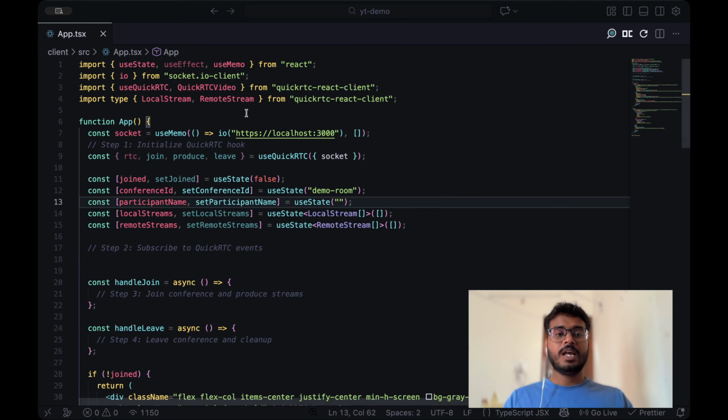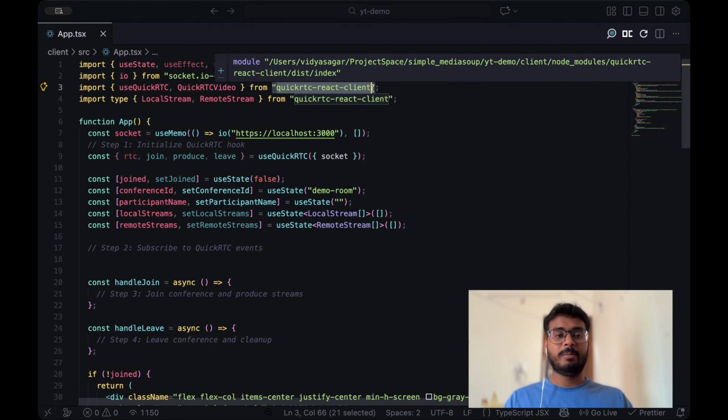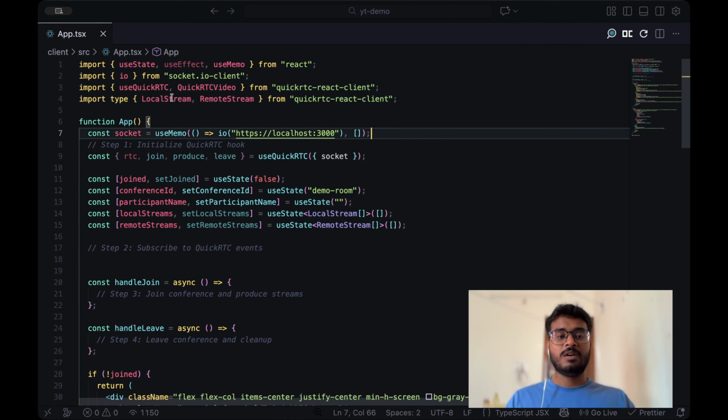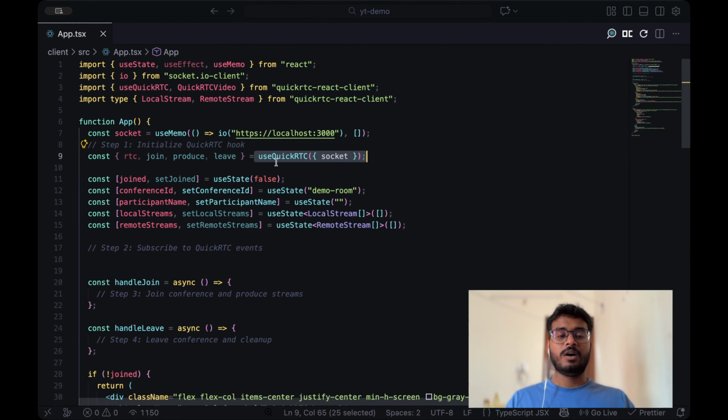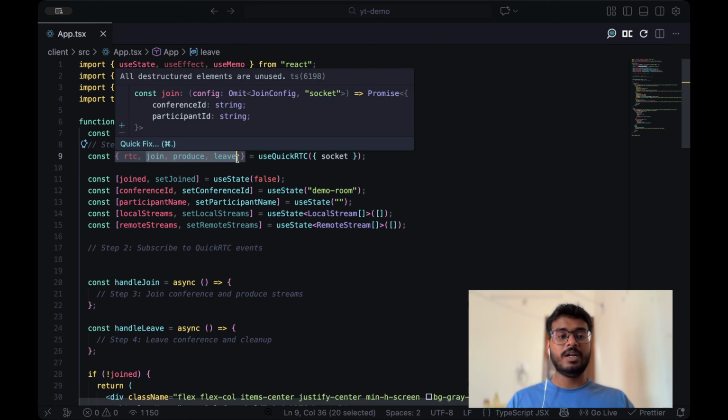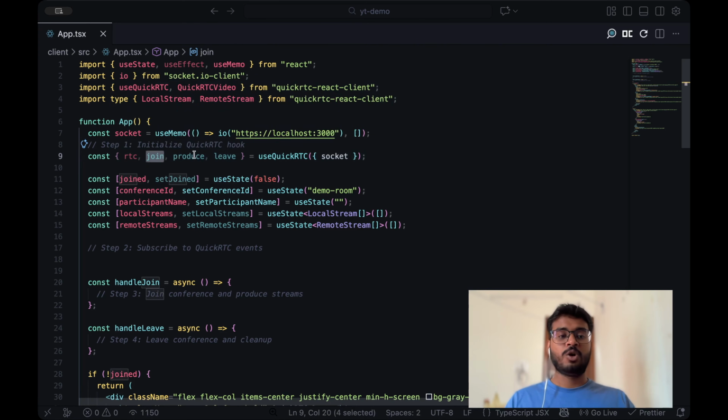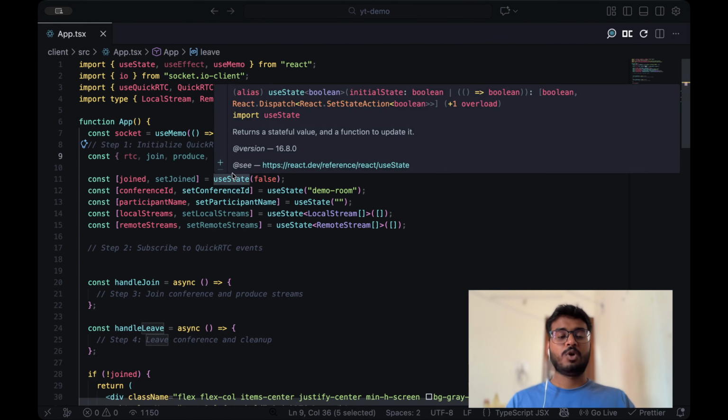On the client side, we have the Socket.io client and the QuickRTC React client as library dependencies. First, I have connected to the backend on port 3000 with Socket.io, so we have a socket connection from the client side. Now we have to use the useQuickRTC hook that comes from the QuickRTC React client library. I'm injecting this Socket.io instance into this hook. This hook automatically provides the necessary elements for the video conference: join to join the conference, produce to produce the local media streams, and leave to leave from the conference itself.